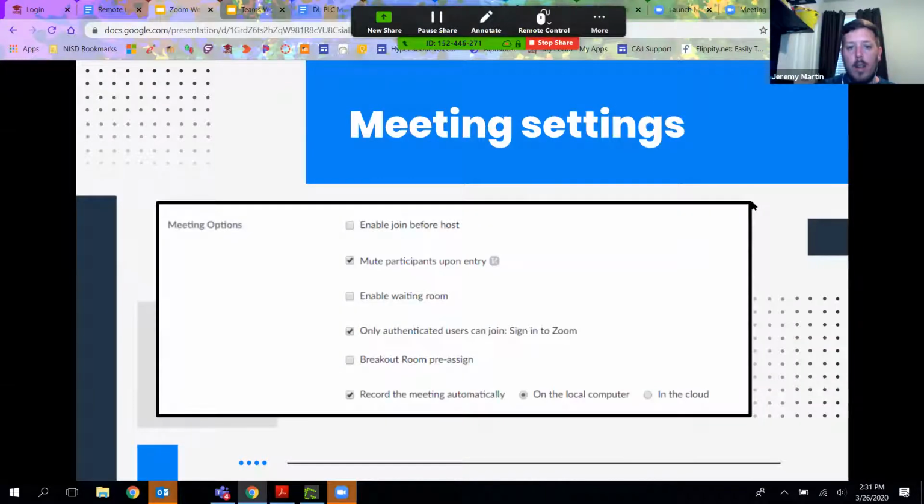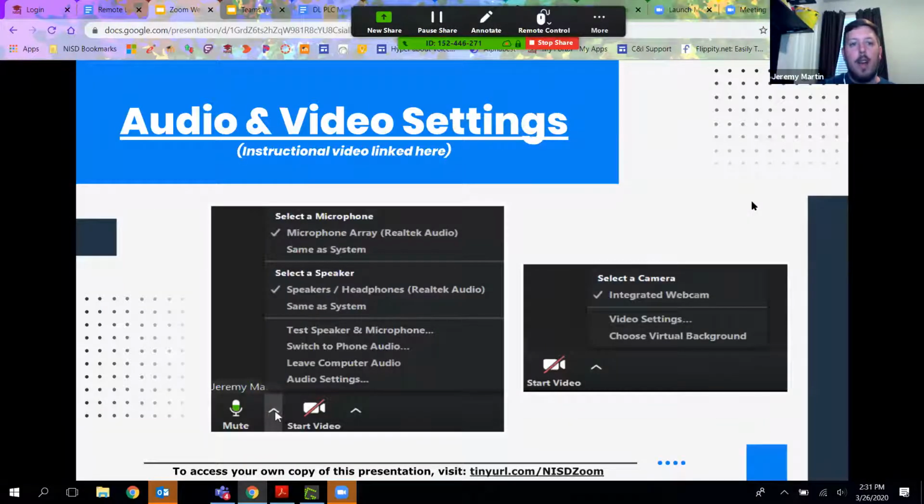Okay, all right, so we're going to go on. We've gone through that. So now we're going to really start taking a look at the bottom task bar on your screen.